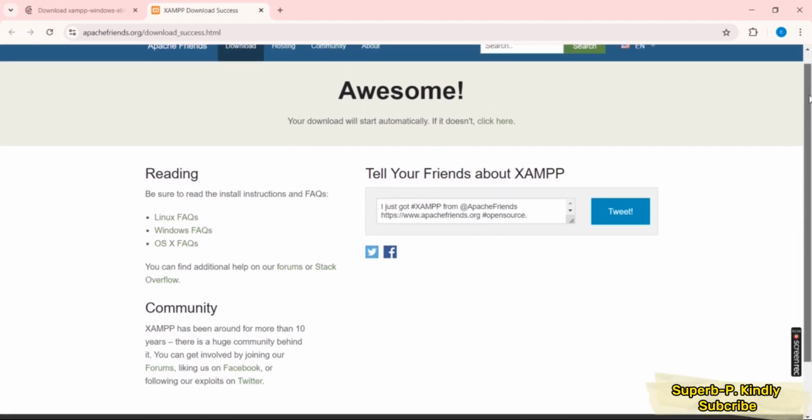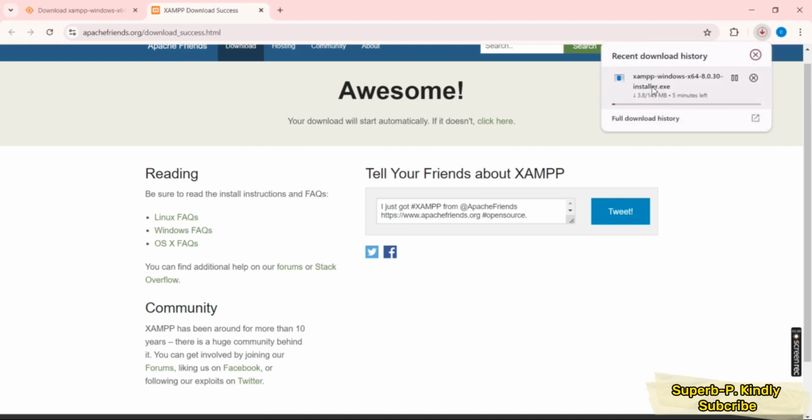I'm trying to download. It says your download will start automatically. If it doesn't, click here. So you hold on a bit. If you check here where I have my cursor, you find out that it is downloading already. You just hold on for it to complete downloading. I'm going to pause this because I already have it on my system. I will show you.